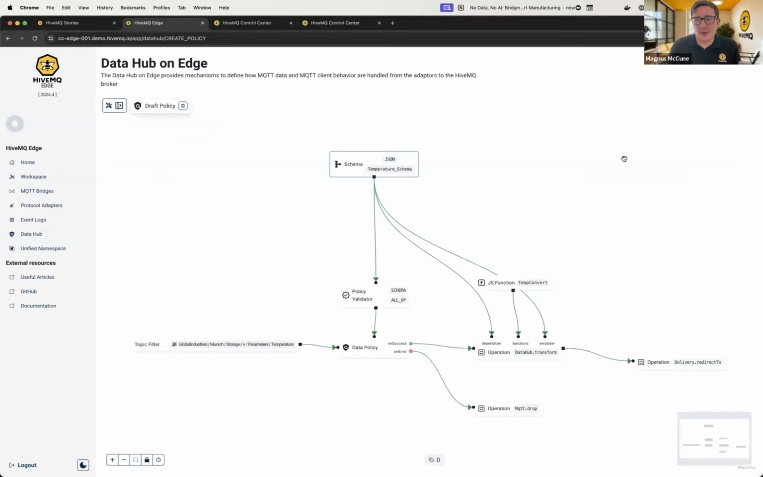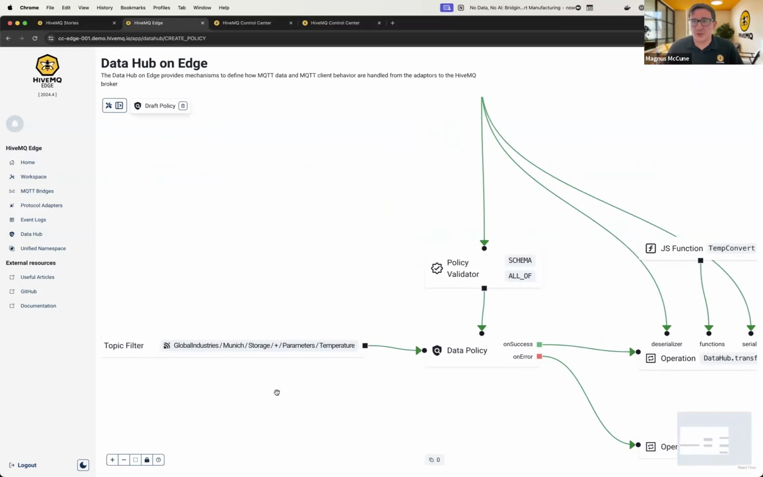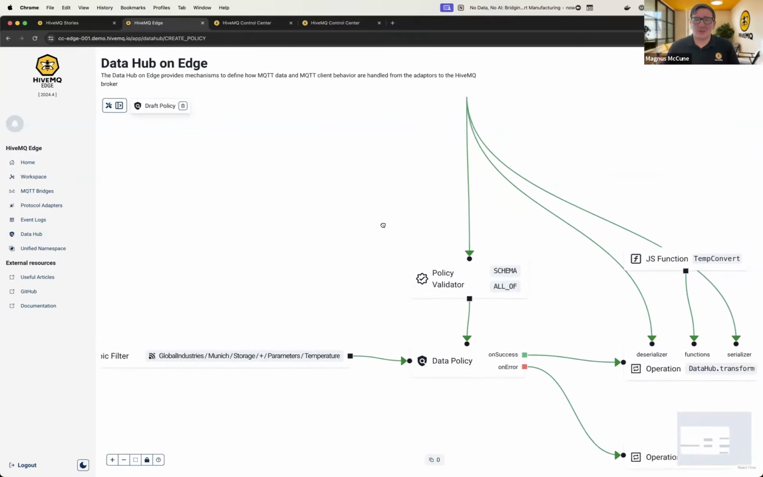And I have a draft policy here that I've built and that we can talk about very quickly. So in this case, I have a topic filter. So I'm looking to specifically trigger this data policy. So Data Hub is a policy engine. I'm looking to trigger this policy against this topic here: global industries, Munich, storage, and then I have a wildcard character. We can ignore that for now. And then parameters and temperature. So I'm working with our temperature data in some specific way.